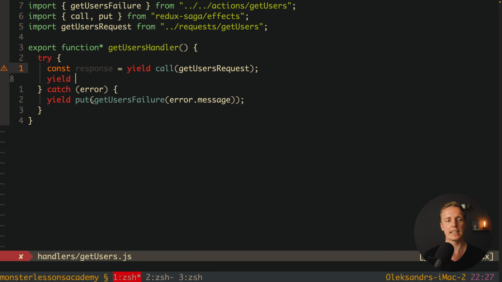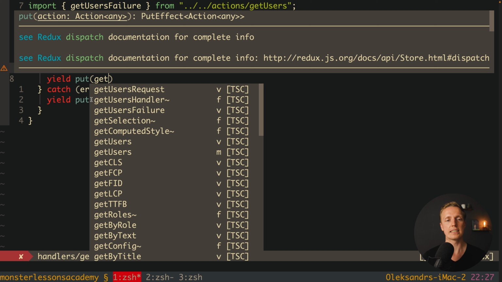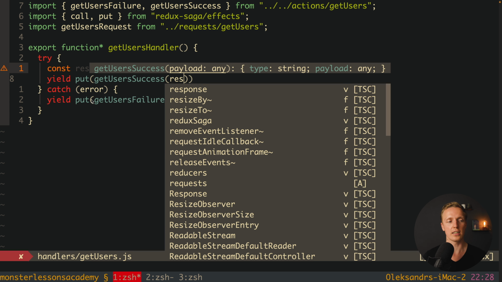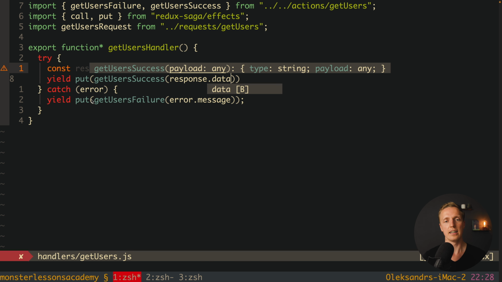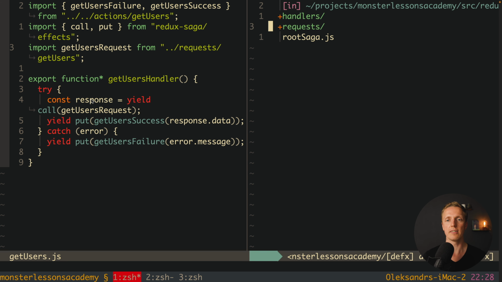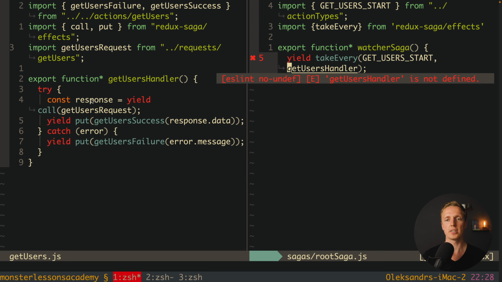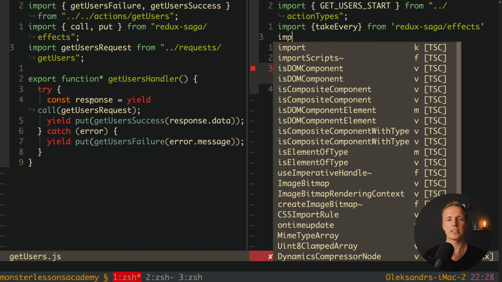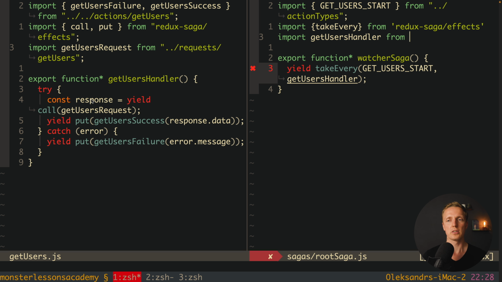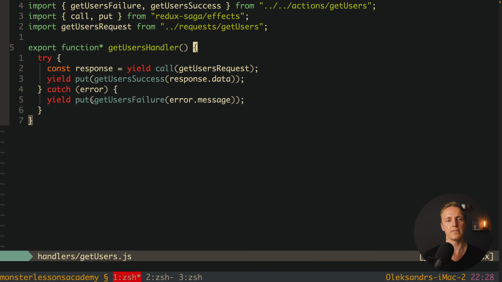And for this we're writing again yield put, and inside getUserSuccess, and here we're providing our payload, which is essentially our response.data. Because we're getting an Axios response, this is the whole response, and we have our users array inside data. So once again, how does it work at all? First of all, we have our root Saga, and here we have a subscription to this getUsersHandler. And actually we must import it here on the top. This is the getUsersHandler that we just created, and it is inside handlers getUsers. So this is this generator function.